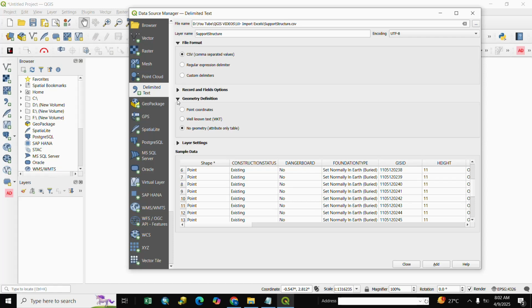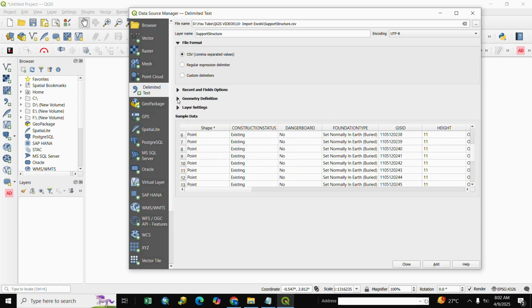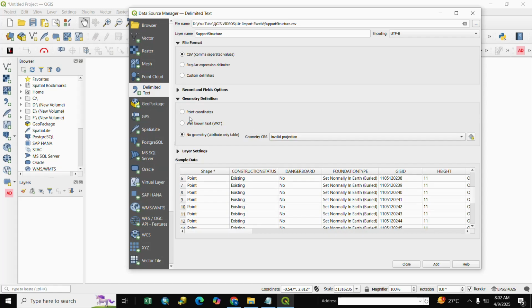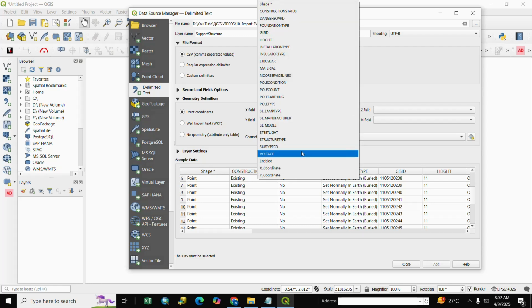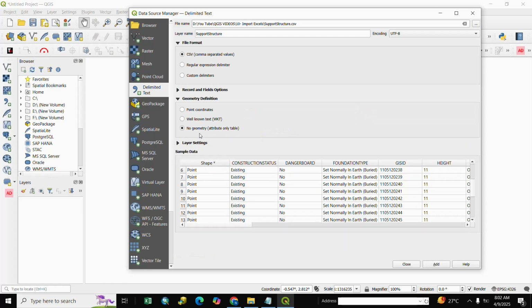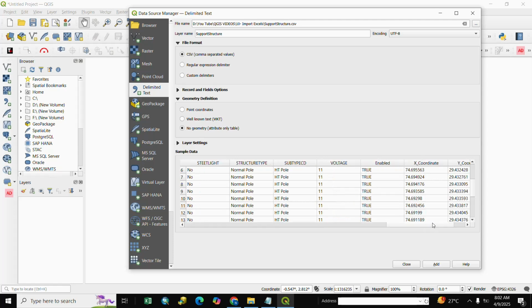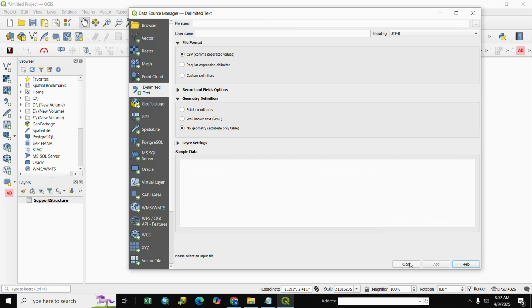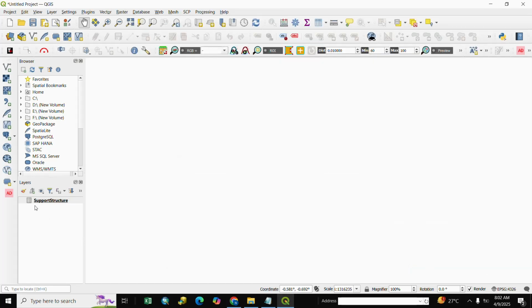Geometry definition, here is our geometry definition. We go to geometry definition. If you have coordinates, you click here Point Coordinates and you select X and Y value. If you do not have coordinates, you tick No Geometry, and after that we add and we close it. Our Excel sheet is added, you see here.